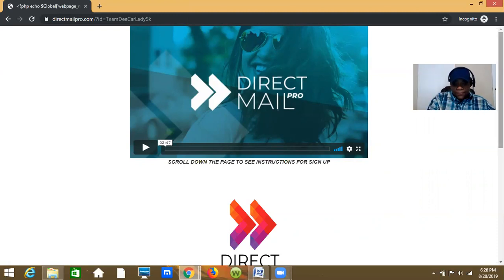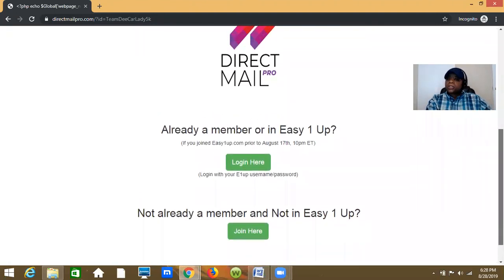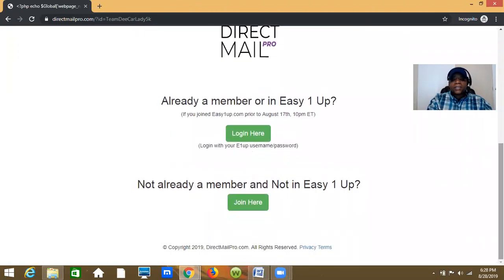Pay attention. When you scroll down, you'll see that there are two things a person can do. A person can say, hey, I'm already a member, or I'm in Easy One Up, and they could go ahead and log in with their same Easy One Up details right here, the same Easy One Up username and password. Or they can say, okay, I'm not already a member, and I'm not in Easy One Up, so I'm going to go ahead and join here.